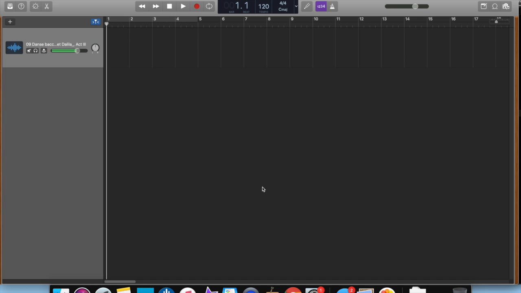Okay, so now I'm going to show you how to set up a recording so that you can align the music and get a nice prep beat that your students can follow along to. For this example, I'm using GarageBand, and I'm going to use the Dance Bacchanal from Samson and Delilah, just because that came to that recording pretty quickly.